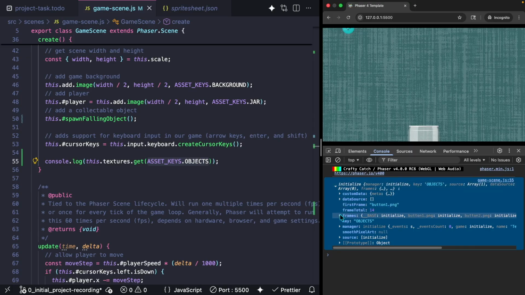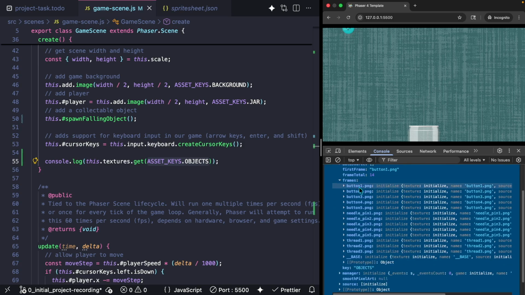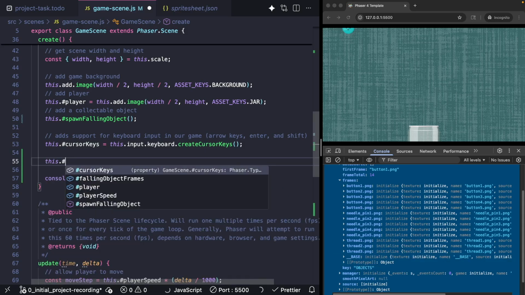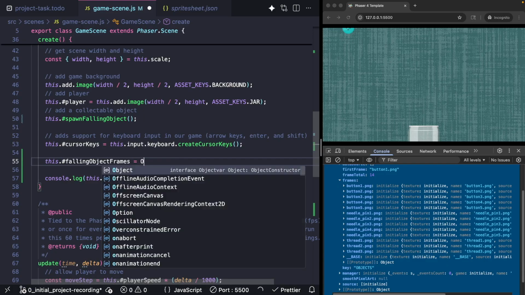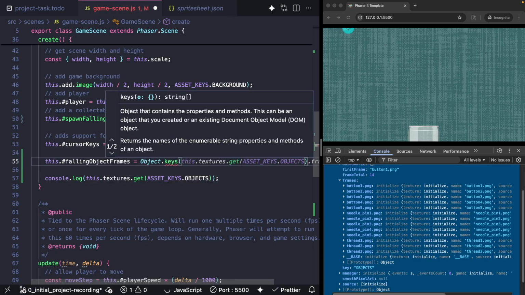So this object has a property called frames, and this is an object with all of our frames from our sprite sheet, as well as a base frame that Phaser creates. So we'll want to take this object and convert this into an array and subtract out our base frame here. Let's reference our falling object frames property. We're going to set it equal to Object.keys. Object.keys allows us to grab the keys from an object and then create an array from it.